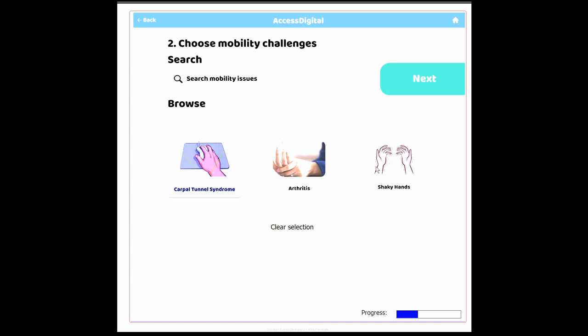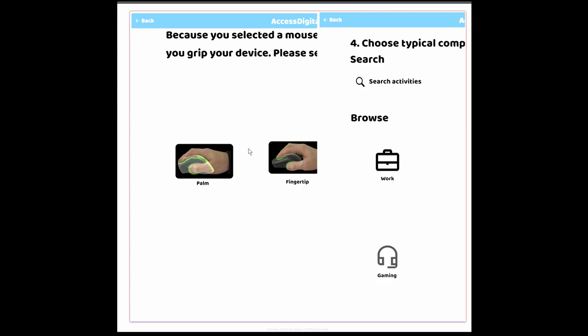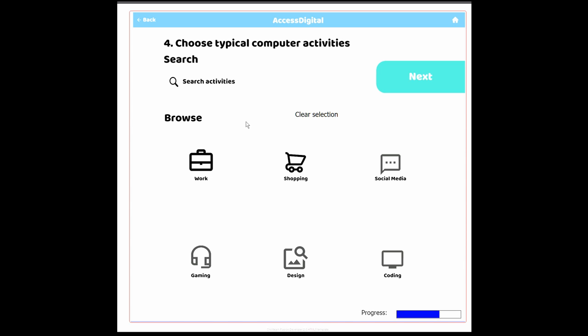You can now select multiple items among the mobility issues and clear your selection. So I'm going to select that I have arthritis and shaky hands. Given that I chose a trackball, it's not going to ask me my grip type, but we're going to go through and see if with a mouse you can choose your grip type. So typical computer activities, it does matter which ones of these you choose. So if you choose gaming, it'll choose a gaming mouse typically.